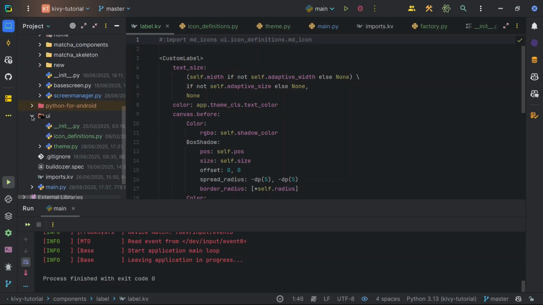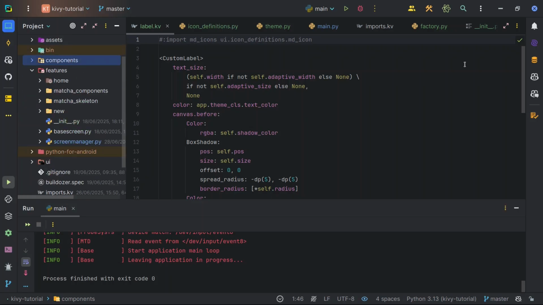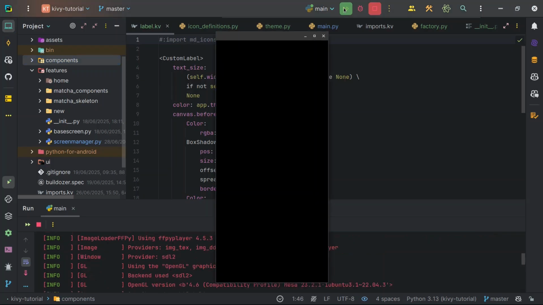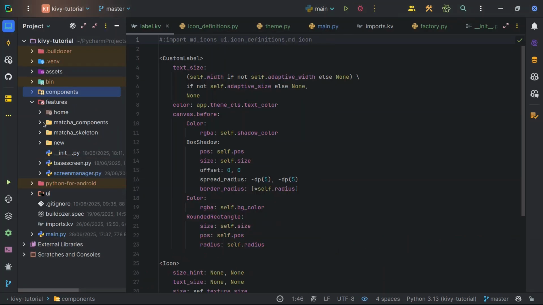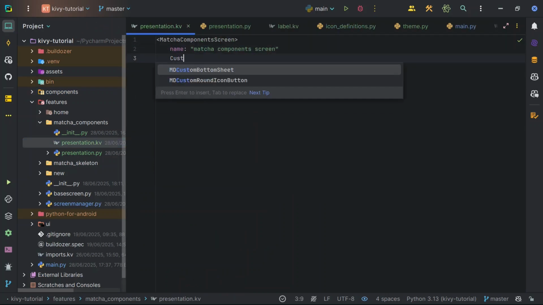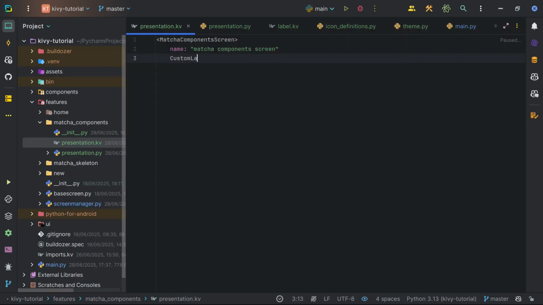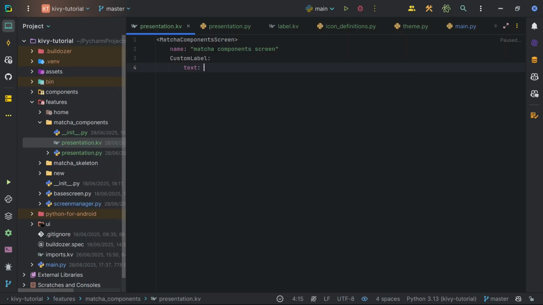So again, I will try to run and make sure that things are still as expected. Okay, good. Nothing is crashing yet. I'm going to go to our components and just declare our custom label. So it should appear at the center, then at the far left, center far left. Hello.